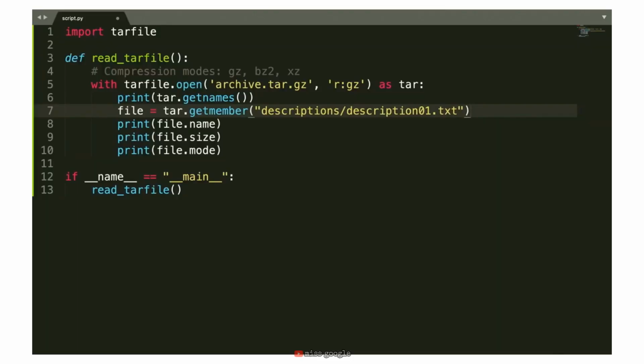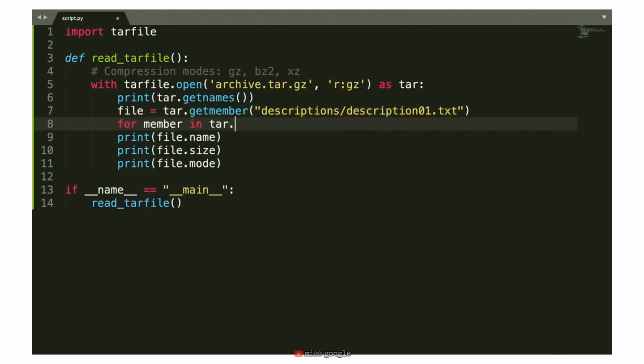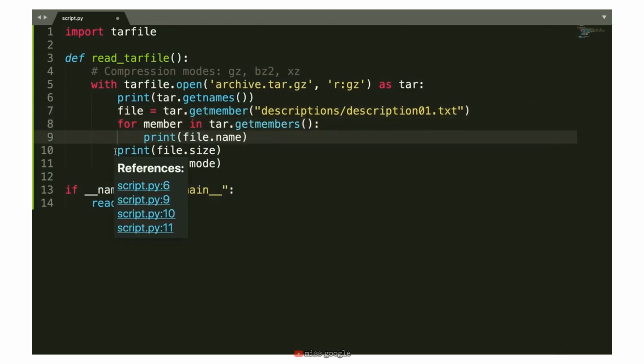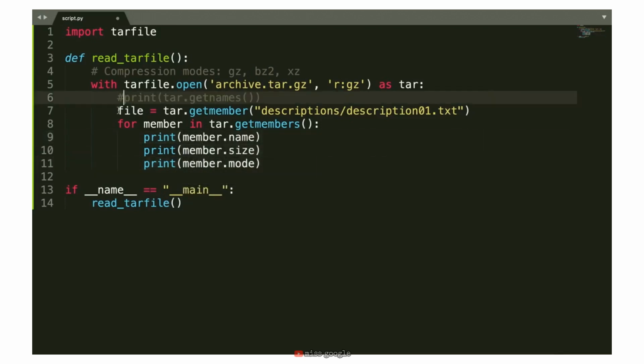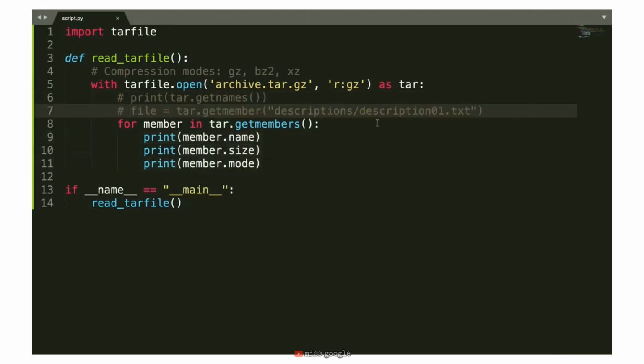Back to our program, we also have the option to iterate through all the entries in the archive. We can use getmembers. This will loop over all the items in the archive, printing out the name, size, and mode. Let's try it. getmembers retrieves all the files as well as the directories.